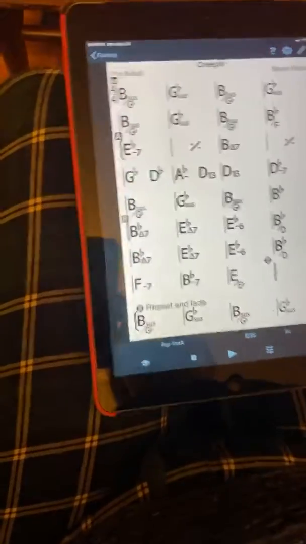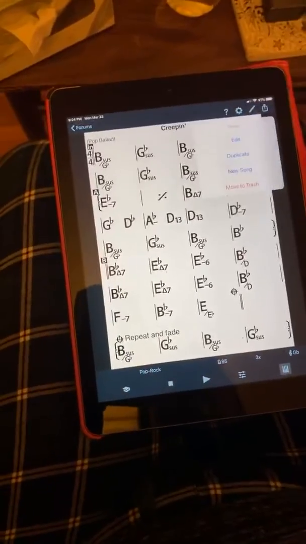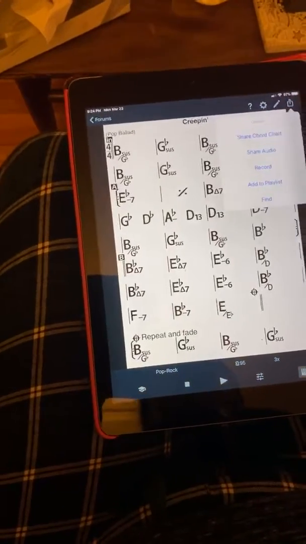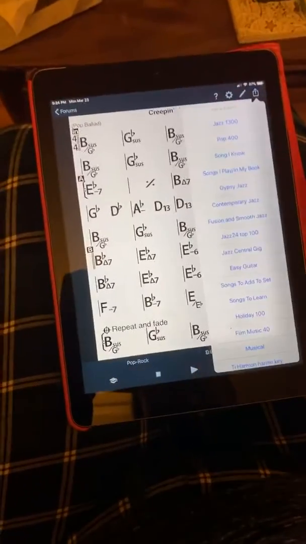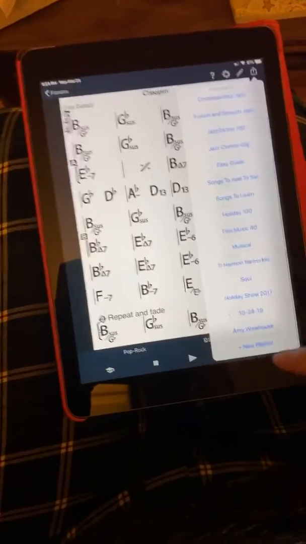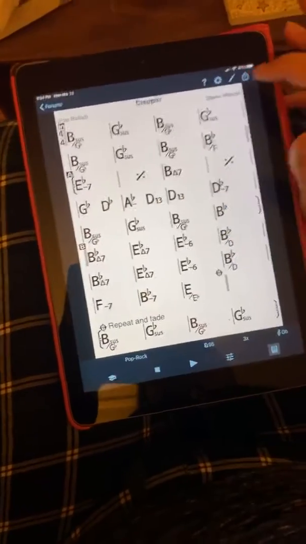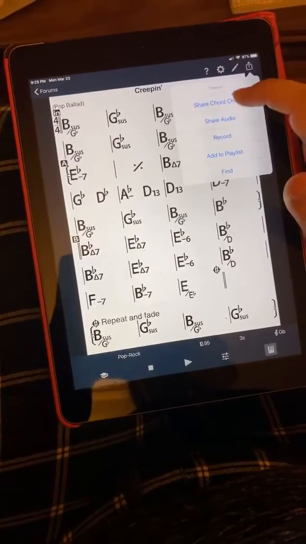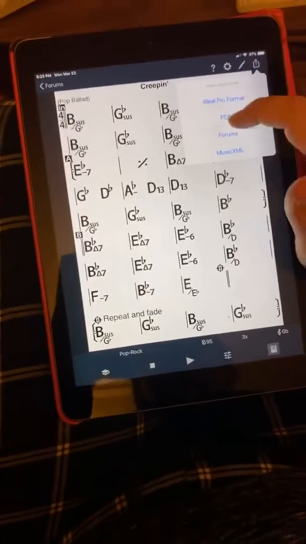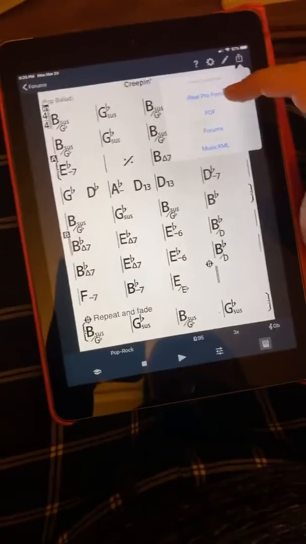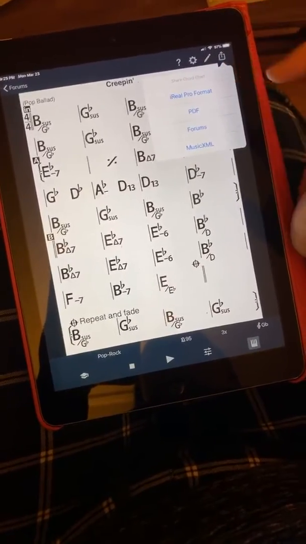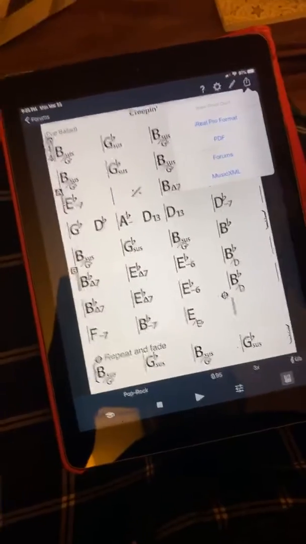But yeah, so say that I've got this song here and I want to add it to a playlist. I can do that here by going add to playlist. And I've got all my different playlists here. I can also create a new one. Or I can just add it to one. I can also share it. Oh my God, I can share it. I can email a PDF of it to myself. I could also email an iReal Pro version of the chart to myself that I could then edit on my phone.